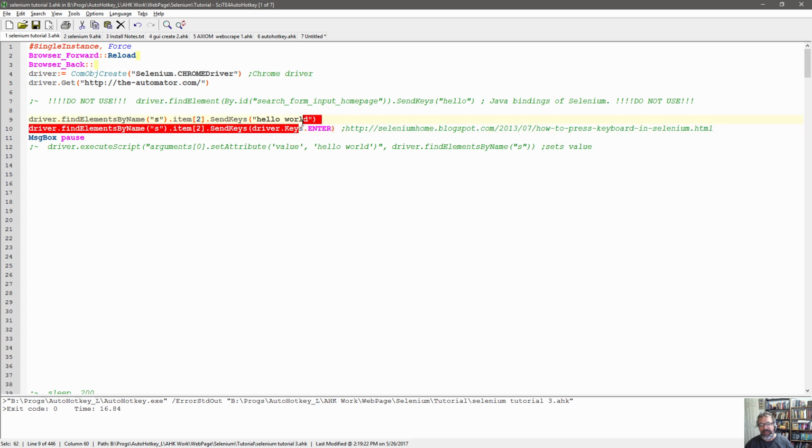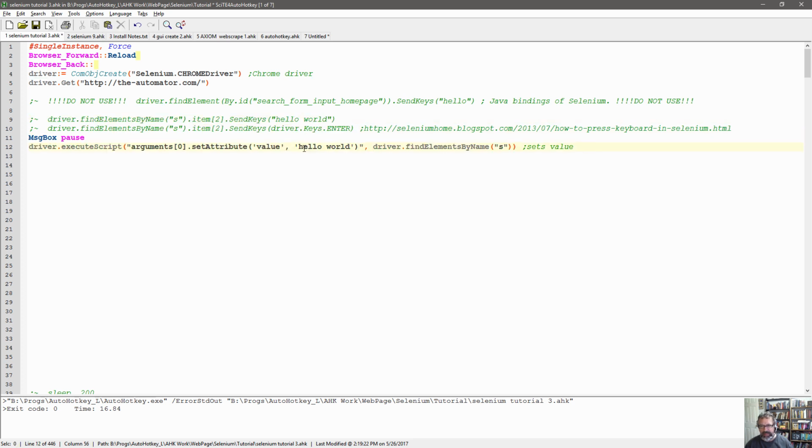So there is another way, which I don't like, but you can basically inject JavaScript. And to me, the syntax is pretty crazy, but I did get this to work. So notice these are commented out. We're going to find the element here, this S element, the search element, and then we're going to pass it arguments 0, the first argument, I guess 0-based, and we're going to set the attribute of value to hello world. Now I'm going to save this, reload it, and run it.